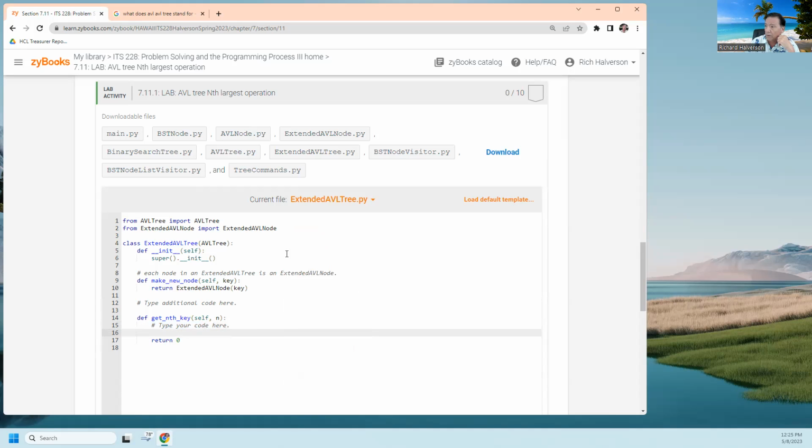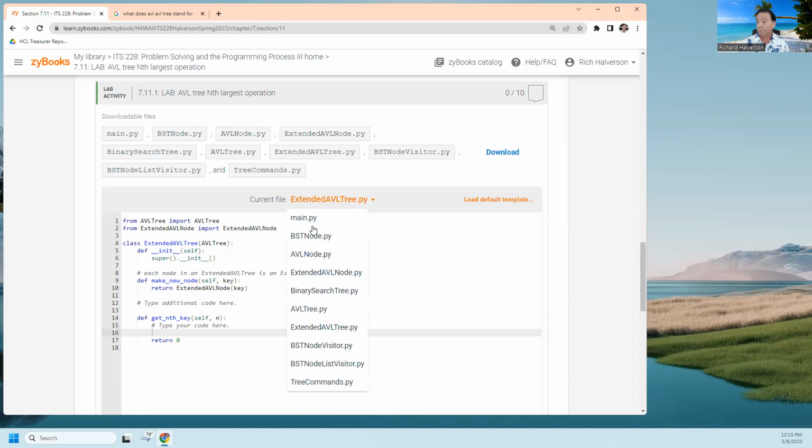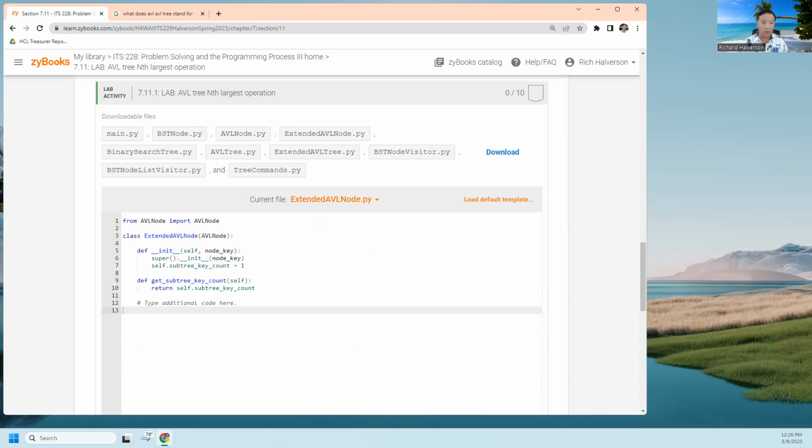Okay, so let's start with the AVL tree. Whenever a subtree is modified, the node count must be updated. Okay, so let's start with, I guess, AVL node. Extended AVL node.